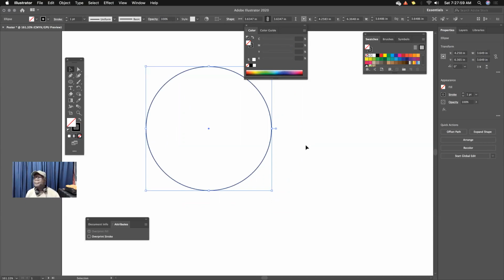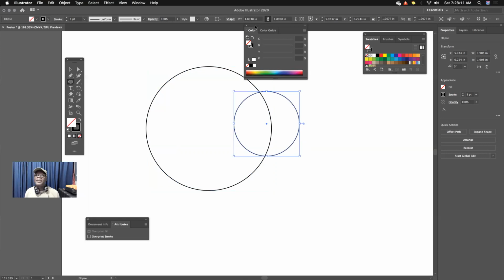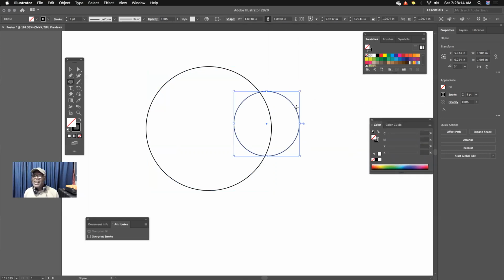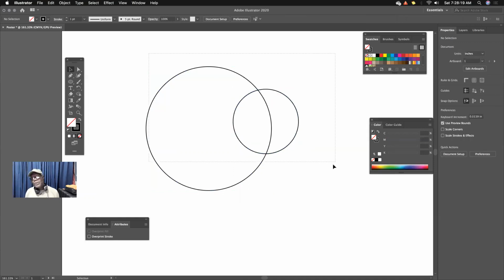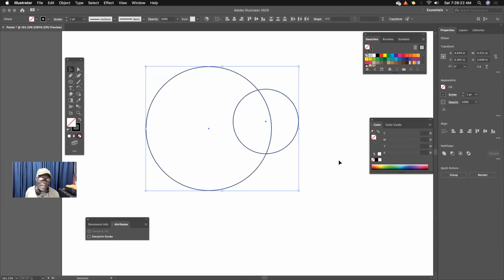What do we see? An ellipse or circle with no color. A perfect circle, right? We see a perfect circle. Suppose I create another perfect circle now, like that. What do we have? We have two circles, the mama one and the baby one. The mama one is the big one and the baby one.